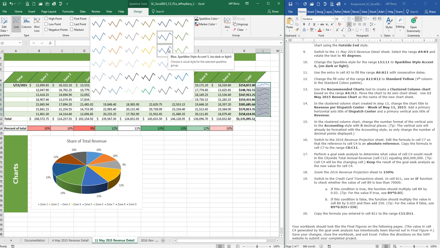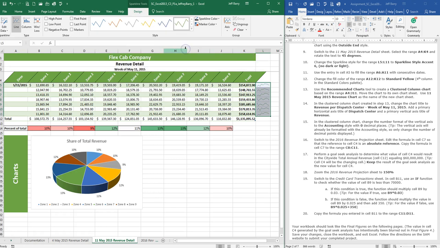So it says accent 5, no darker, no light. So let's go accent 6, no darker, no light. So you can see that it says green, Sparkline style accent 6, no dark, no light. We're going to click on that.